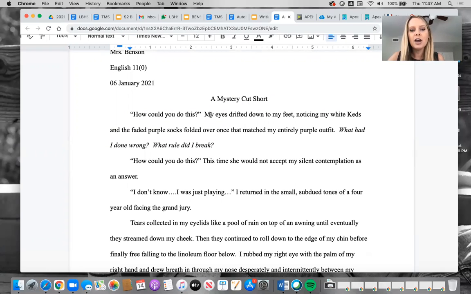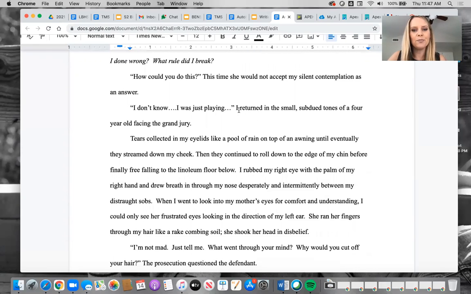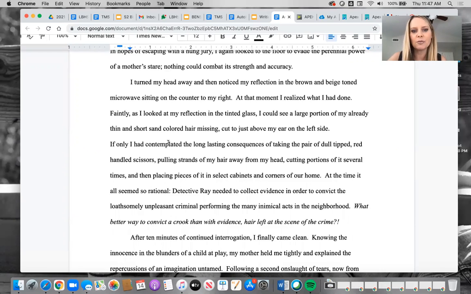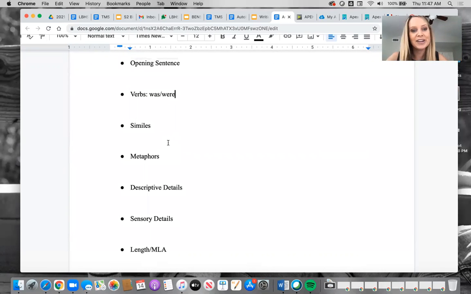So instead of my eyes were looking down, I say my eyes drifted down. Instead of I was saying or I did say, I returned. Tears collected, not tears were in my eyelids. Tears collected in my eyelids. Okay. So giving those strong active verbs makes the writing a little more dynamic and interesting. Sorry for the scrolling around there.